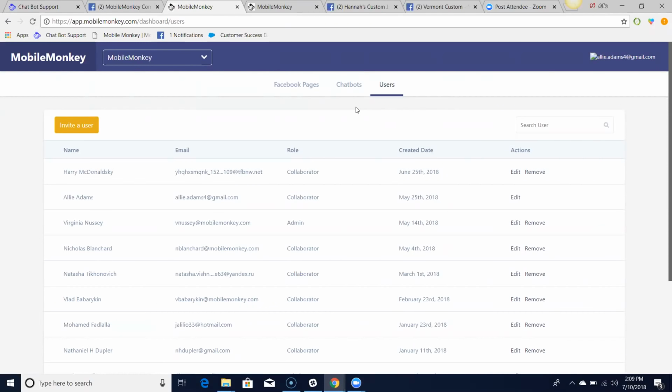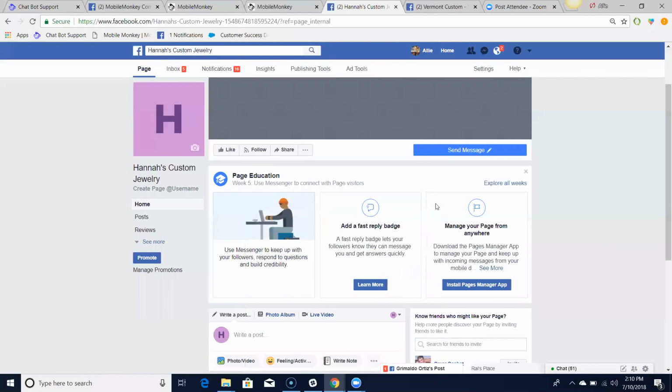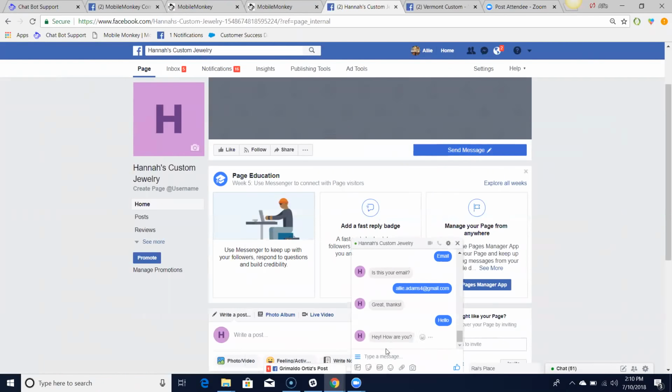Now I'm going to go in to show you an actual bot on Facebook that I've made. It's just a sample bot, but it's pretty simple and it can show you a lot of what these bots can do.